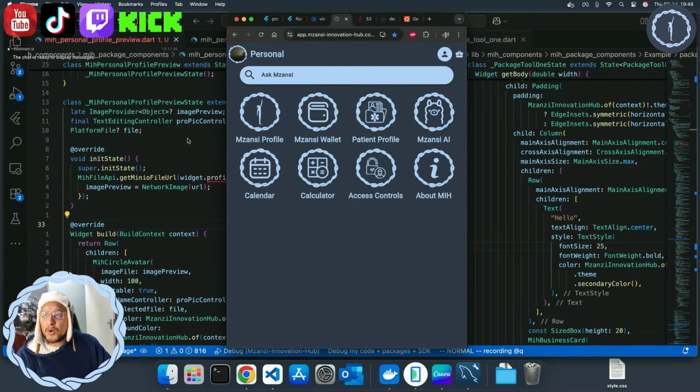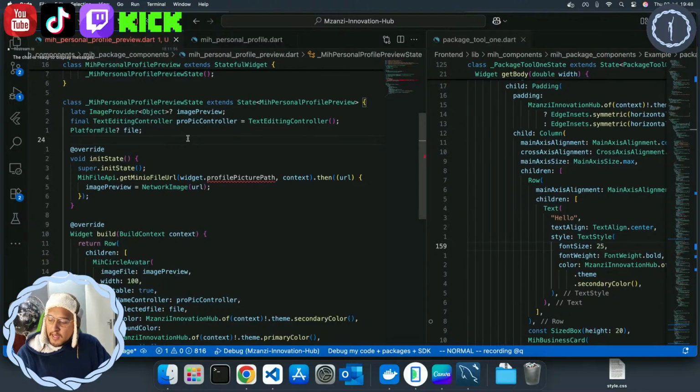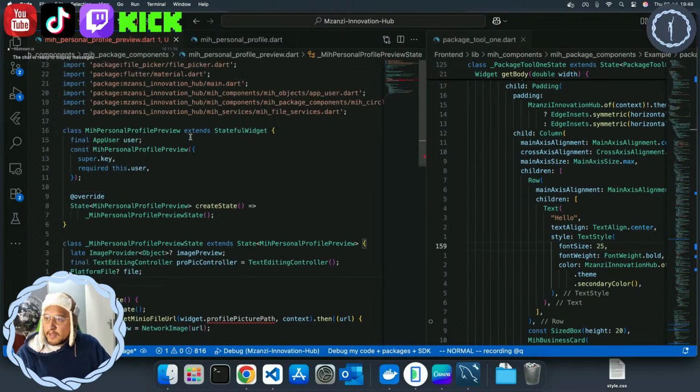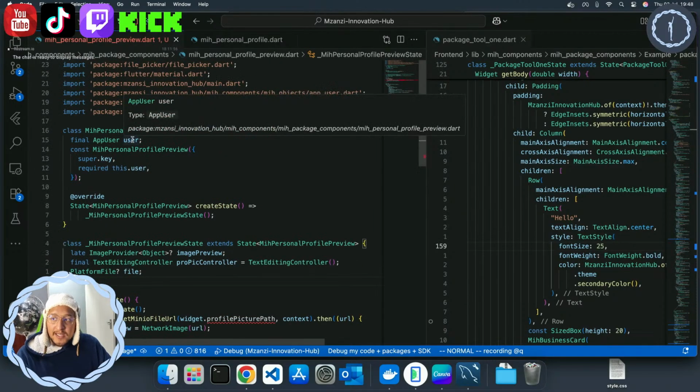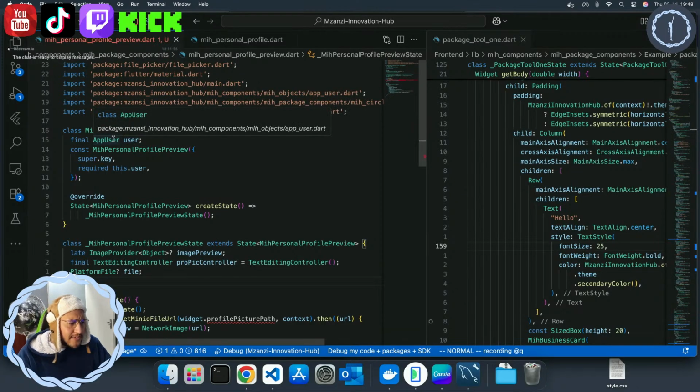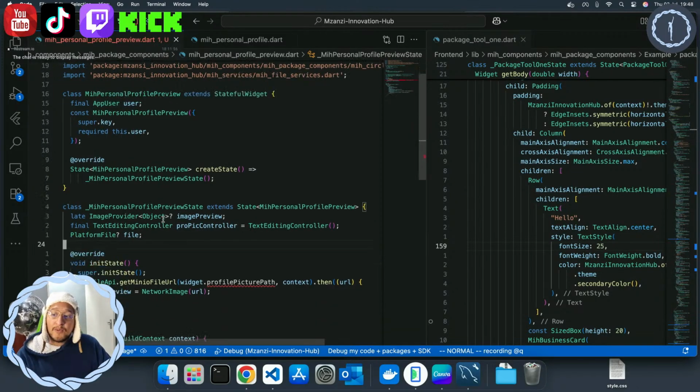So going back to our code, now that we're taking in an app user, this app user comes with a whole lot of different characteristics that we can work with, right?